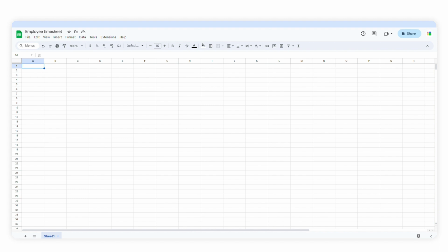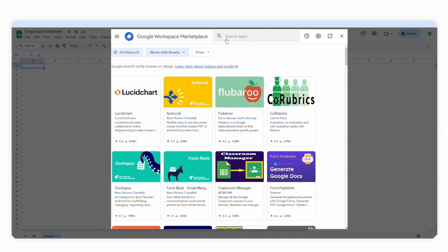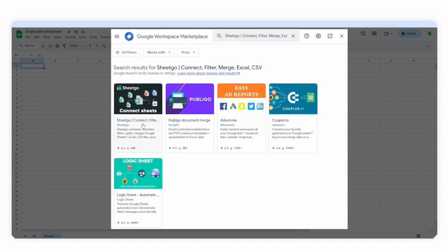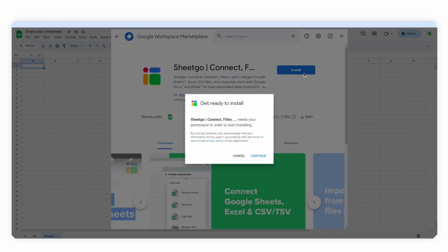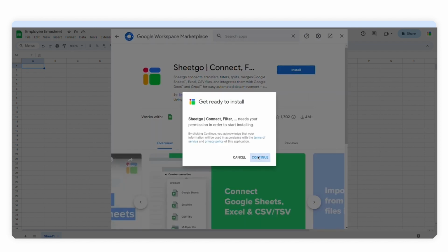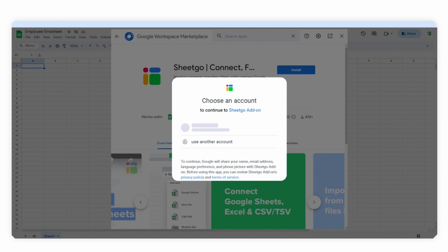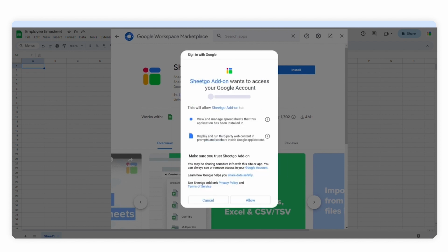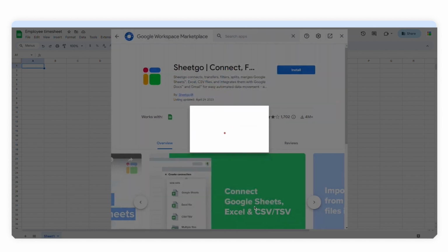First, I'll open your destination spreadsheet. Click Extensions, then choose Add-ons in the menu bar. Now select Get Add-ons. Type Sheetgo in the search bar. Choose Sheetgo and click on Install. Then, click Continue. Now you can sign in with your Google account. Choose your account. Sheetgo add-on needs to access your Google account. Click Allow. Then, click Next and click Done.